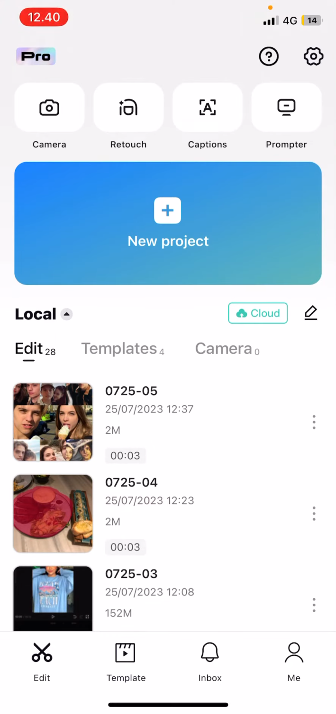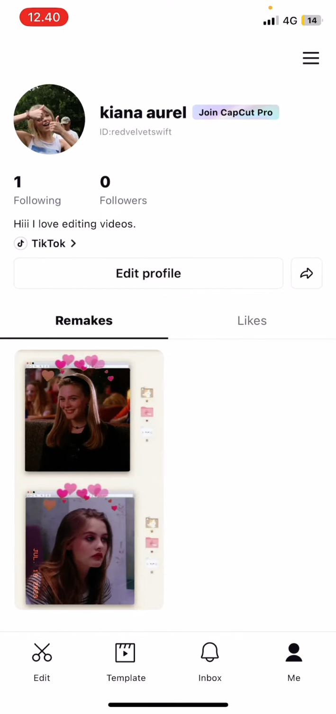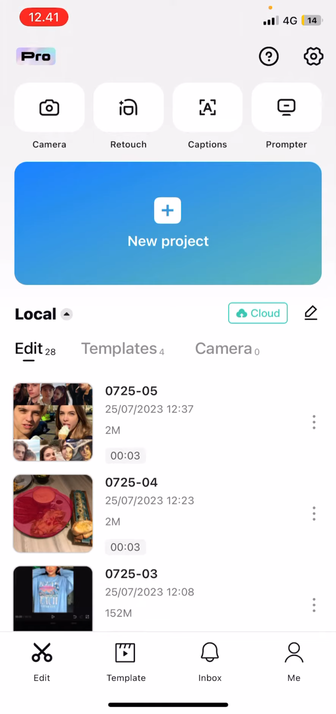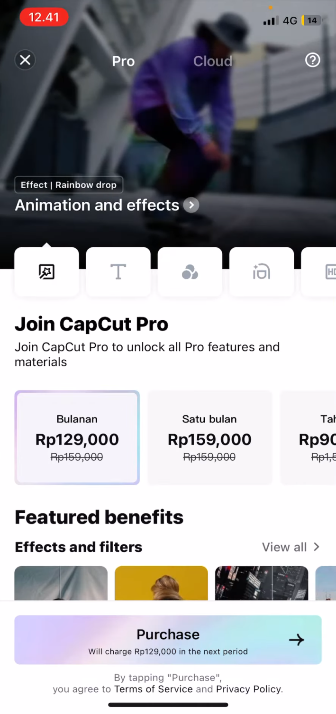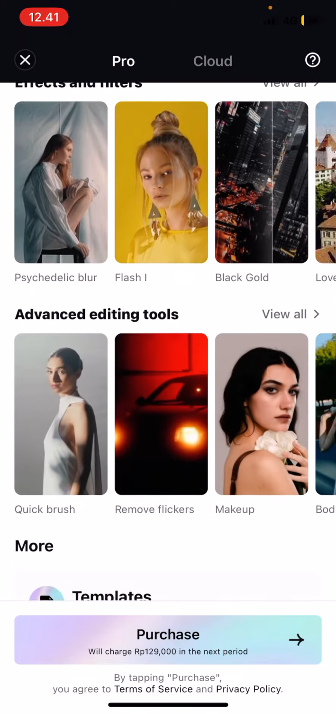In this video I will be showing you guys how you can simply join CapCut Pro. So this will allow you to use their Pro features, and to do that there's a Pro button on the top left corner of your screen on your homepage, or if you go to Me, there's a Join CapCut Pro button. You can select either button, so select Pro here, and then it's going to show you the prices for the months and the years, and you're just going to select Purchase if you want to over here. And that's how you can basically join CapCut Pro.